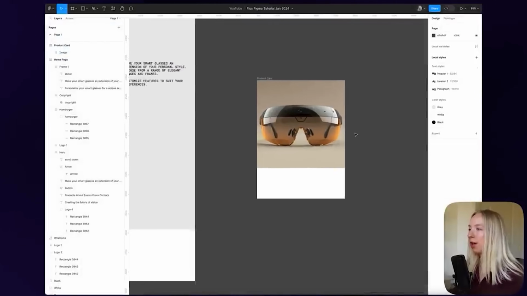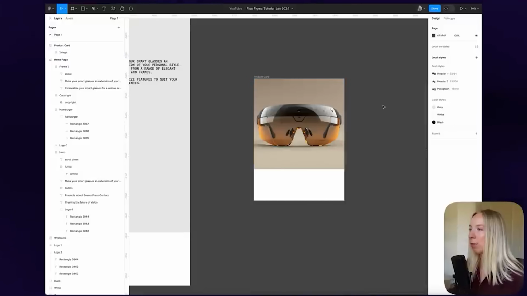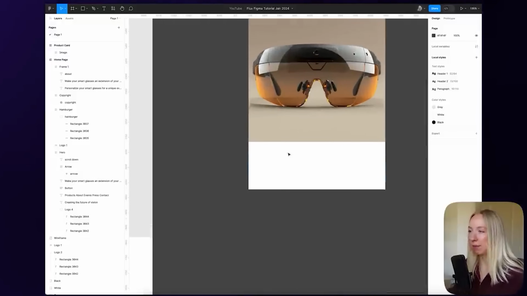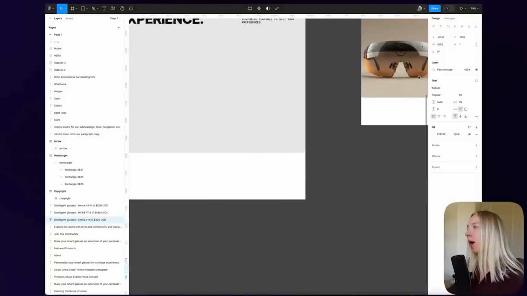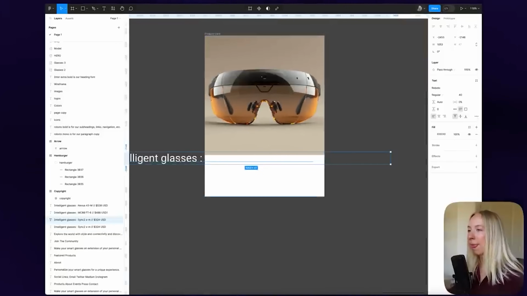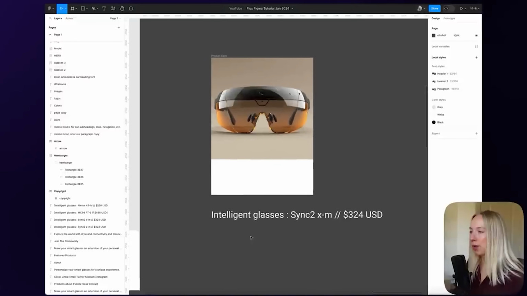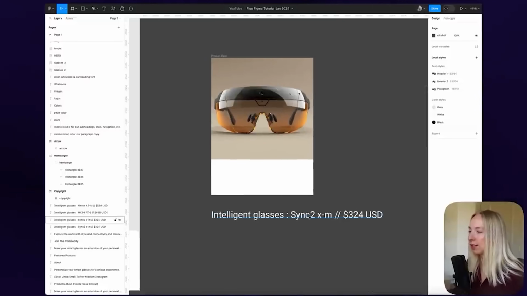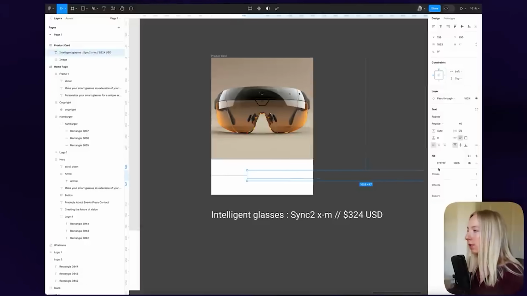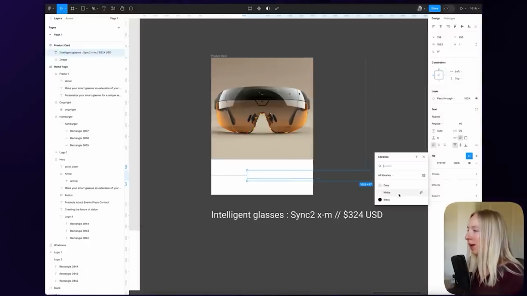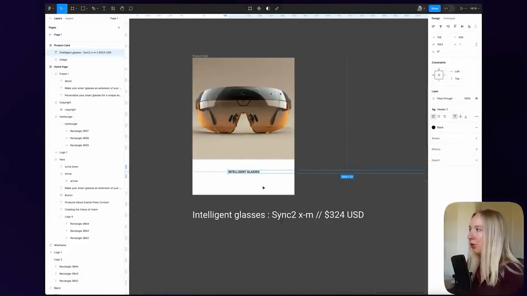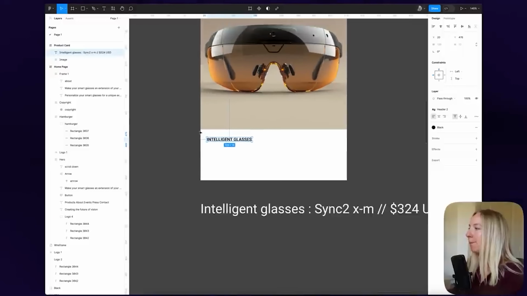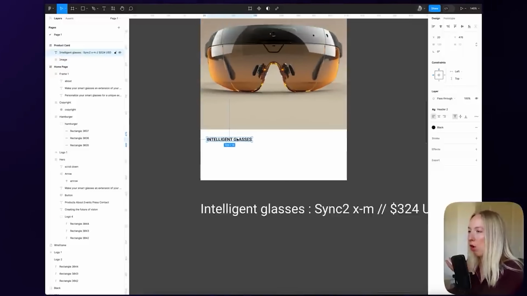Okay, that's great. So then we have this part of the card, but we also need the name of the product. So we'll go over here and grab that from our copy section. And so here's what we have. It's called Intelligent Glasses. So let's see how we want to lay this out. This text here, let's do it in black, and let's do it as our H2. And that looks good, but I don't want it all black.